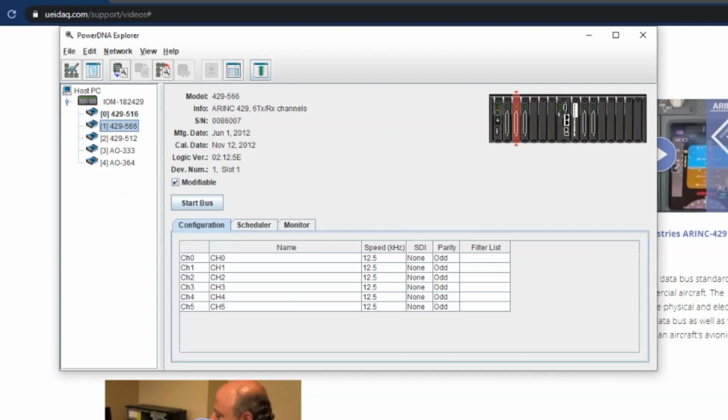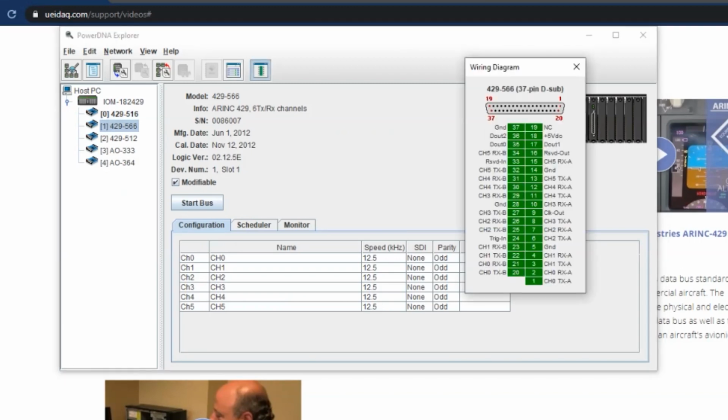Also from PowerDNA Explorer, we can get a wiring diagram. I know this text might be small on some screens, but the main idea here is we can quickly view how to wire up the 566 so we can see the A and the B lines of the ARINC429 signal and how that's routed out of the board.